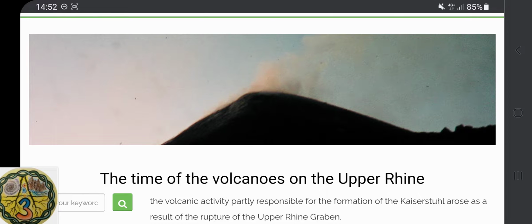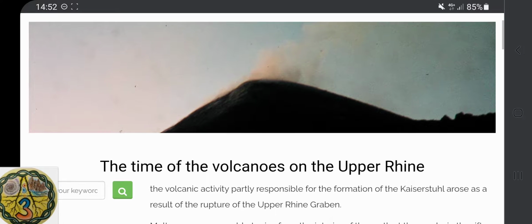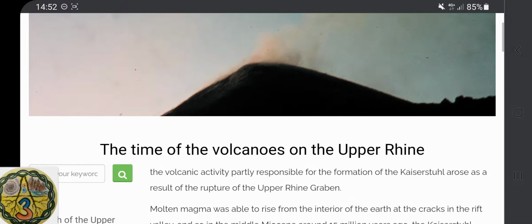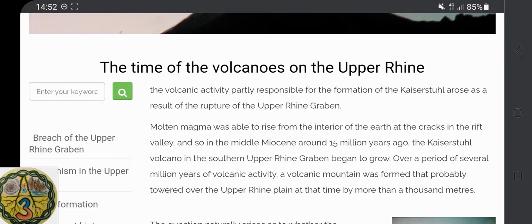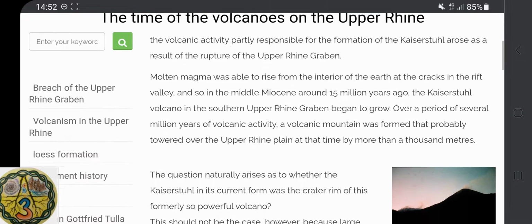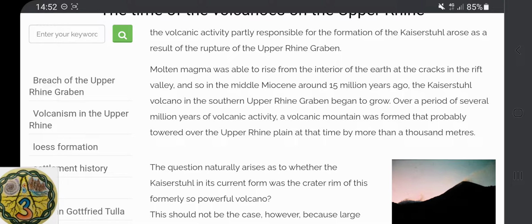Panic in Babylon. The time of the volcanoes on the Upper Rhine. The volcanic activity partly responsible for the formation of the Kaiserstuhl arose as a result of the rupture of the Upper Rhine Graben. Molten magma was able to rise from the interior of the earth at the cracks in the rift valley. And so in the Middle Miocene, around 15 million years ago, the Kaiserstuhl volcano in the Upper Rhine Graben began to grow.